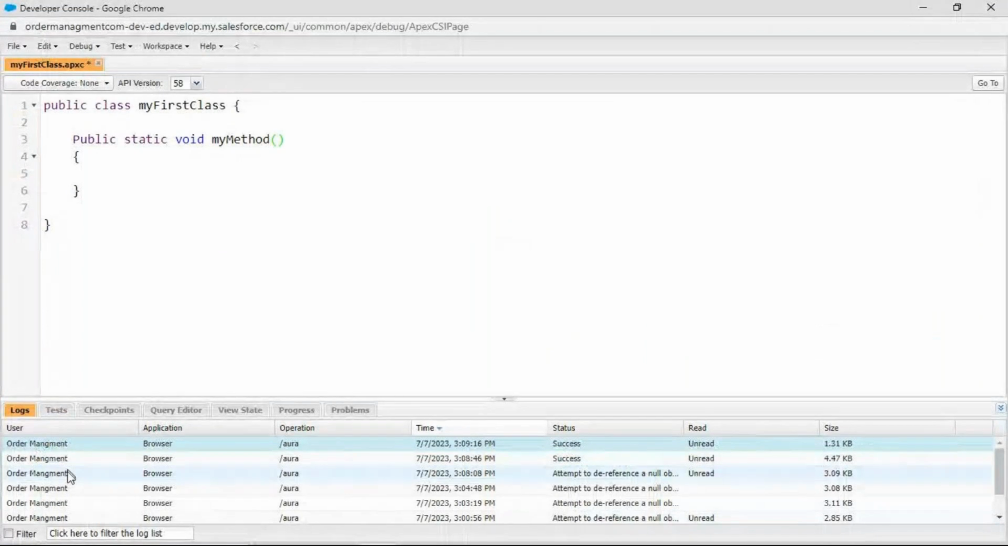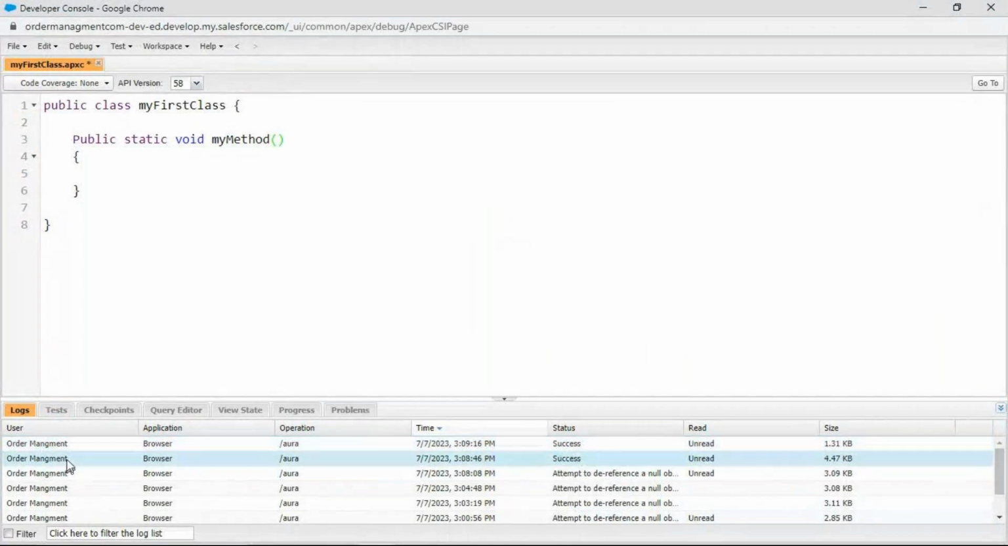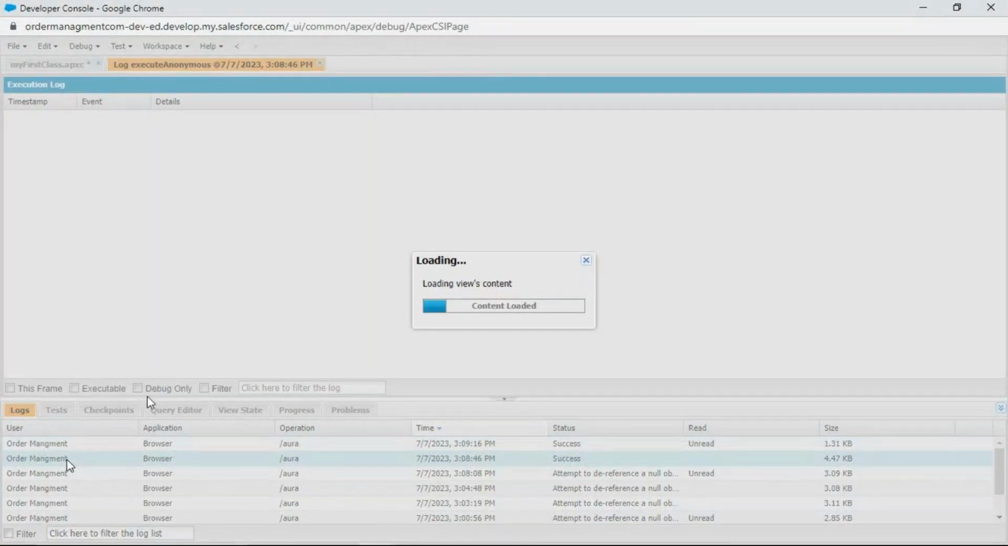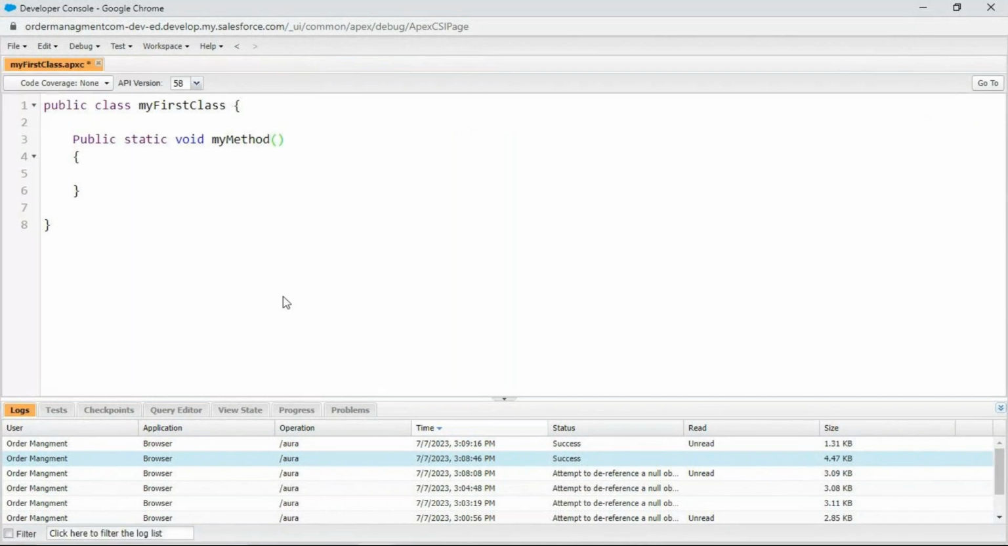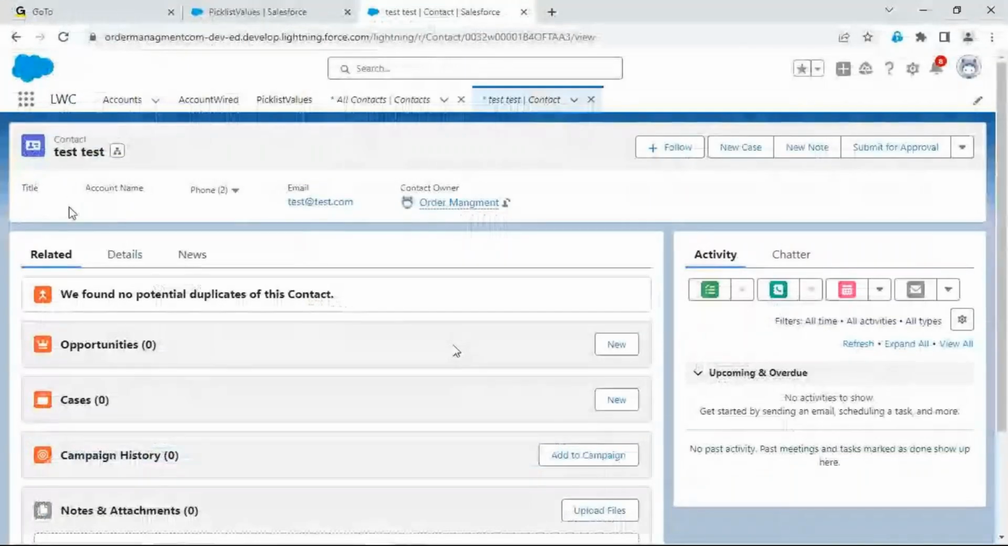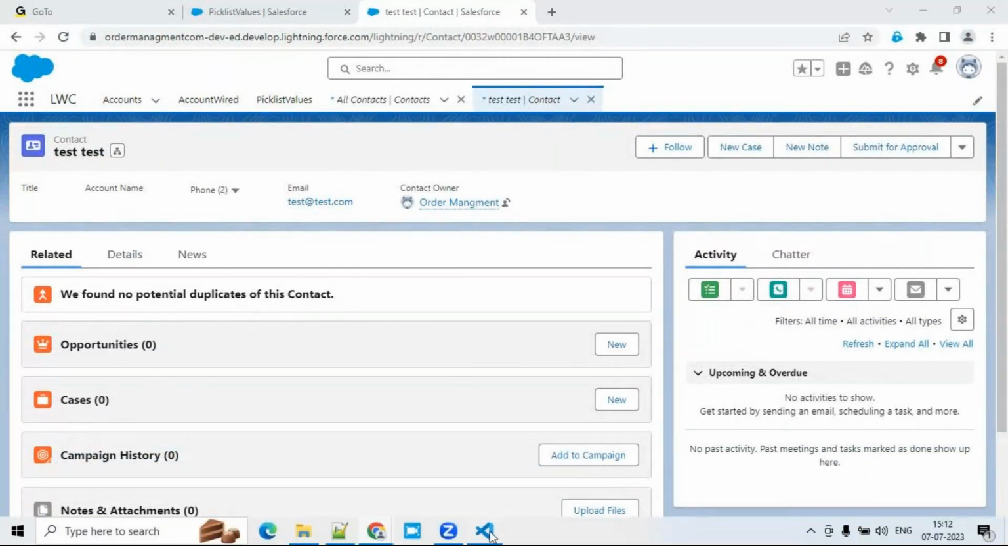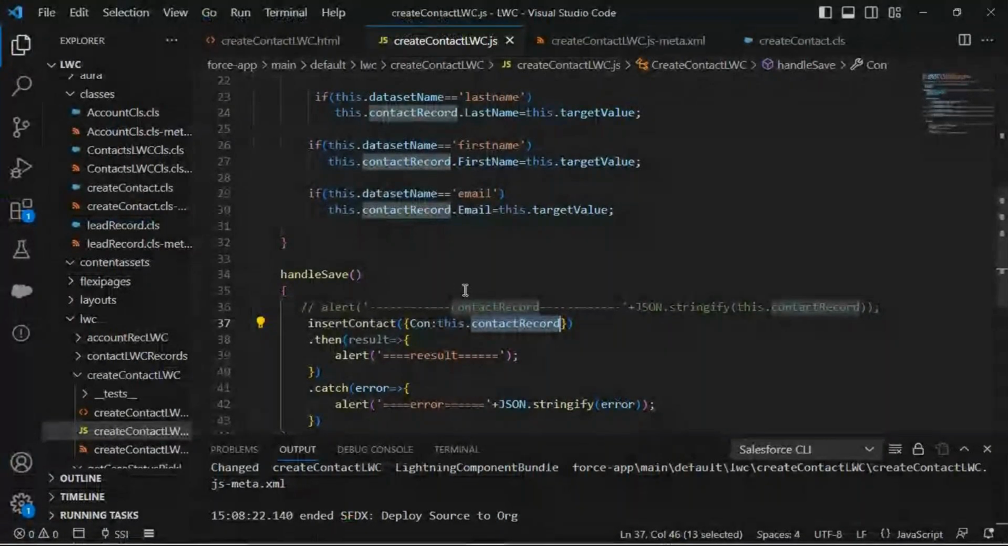So here, we have to see the debug logs. See here: email, first name, last name. It is mapping the field API names properly. Then it automatically created the contact record. So this is how we created the contact record. So this is the full scenario.